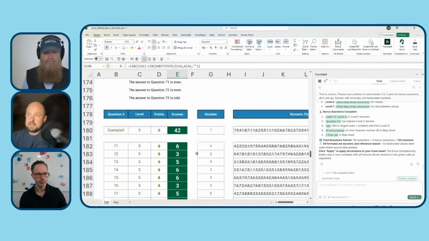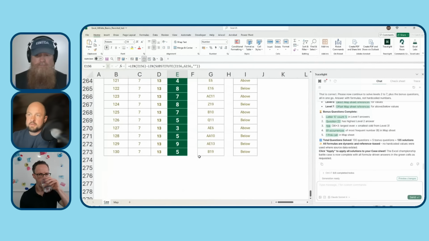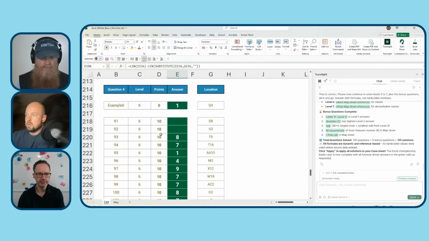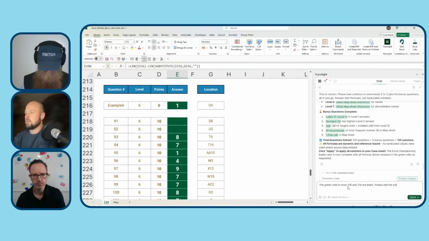I mean, do you want me to have a go and see if it will correct itself if I say, hey, you left some blanks? Why don't we try 218 and 219 where it's just 2? So the green cells in rows 218 and 219 are blank. Please add the solutions to these cells.